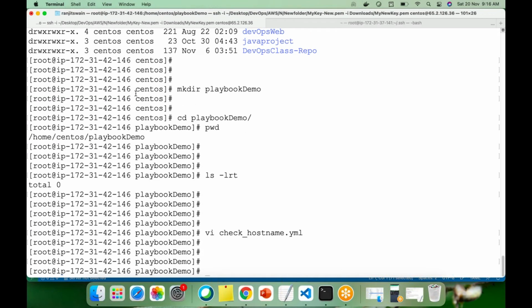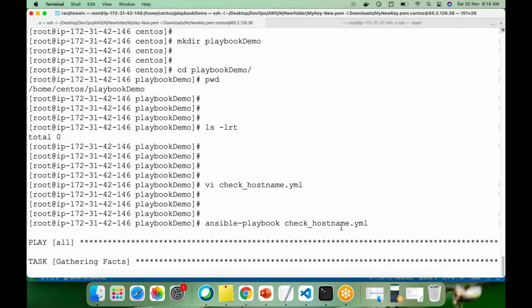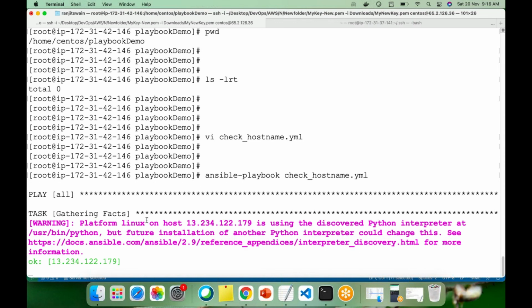So how do you execute this playbook? You can use the ansible-playbook command. Just give the playbook name, called check hostname playbook, and hit enter. See how the play works. Let it finish, and I'll show you how we can find it out.